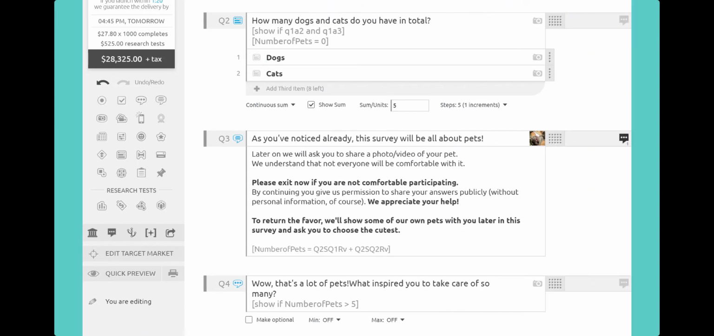Here's an example. Here we have a question asking respondents how many dogs and cats they have in total. Remember that show if logic using and we just went over? Here it is in action. To show you how to use numeric operators, we'll have to gloss over variables briefly, but don't worry, we'll cover that in another video. In this question, we've created a variable with the label number of pets, and we have set it equal to 0 just for fun.